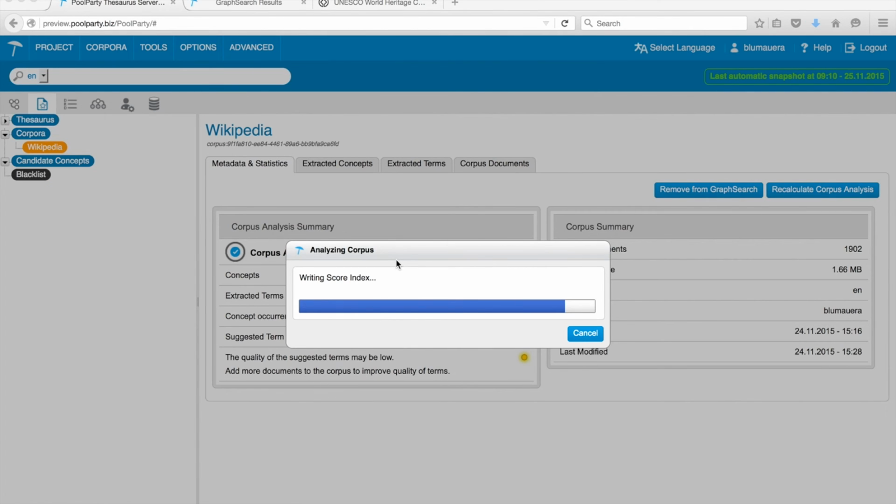So a couple of minutes later, we've been indexing the 1900 documents. One of the final steps now, after having rewritten the index on top of the new category system, is that the co-occurrences report is generated and stored in the system. And last but not least, the GraphSearch will be rearranged. The candidate term list was synchronized.